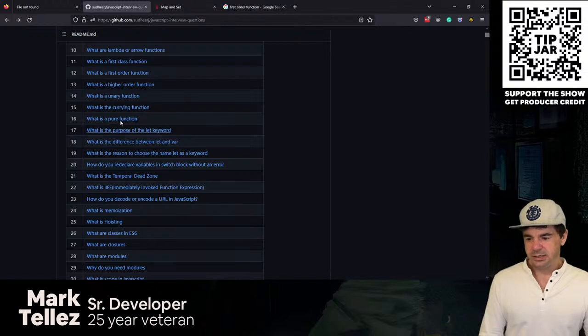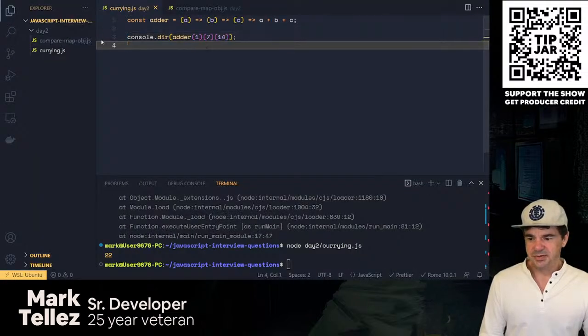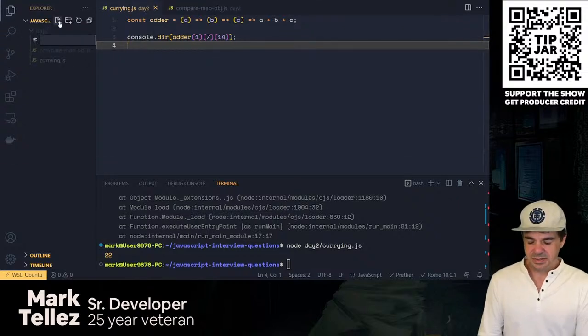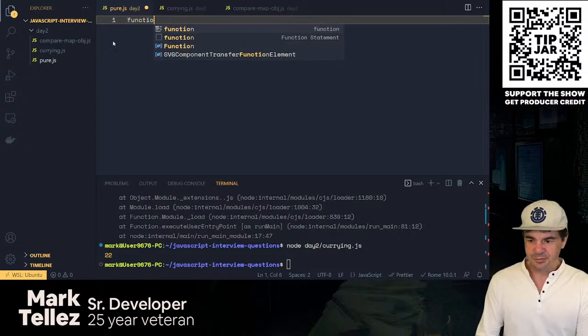Okay, let's see where we're at. Currying, what is a pure function? I almost feel like this doesn't need code. Pure functions are functions that don't modify anything outside of themselves. Pure functions are the only good kind of function in my worldview.